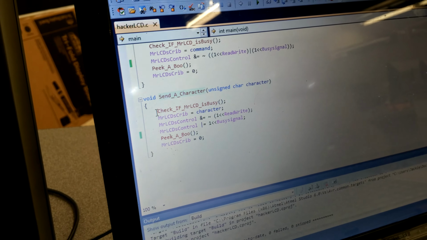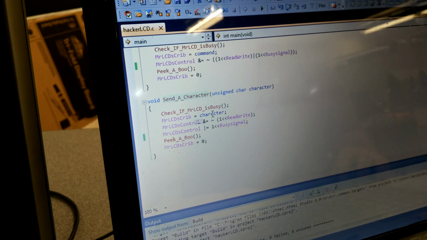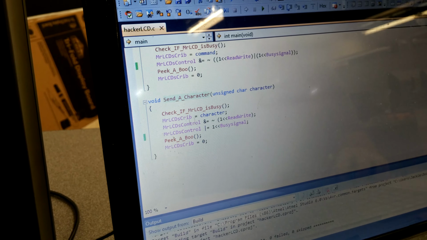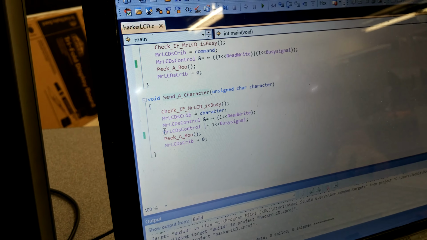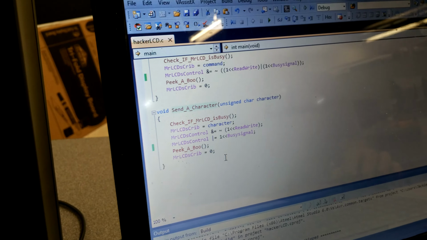It checks to see if it's busy, making sure the bit's low. We send the character, write a high signal, and then wait for it to happen, and then write a low signal, and that sends each character one by one.